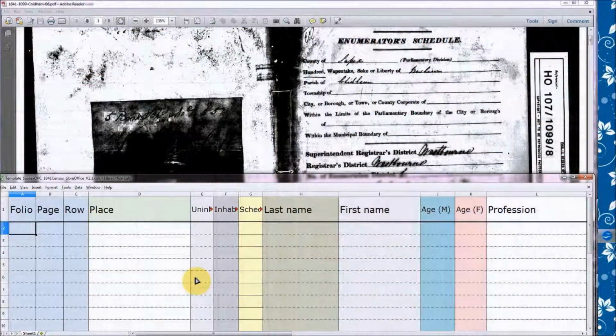Hello, I'm Andrew, and I'm going to give you a quick explanation as to how to transcribe the census data into the Sussex OPC spreadsheet template.